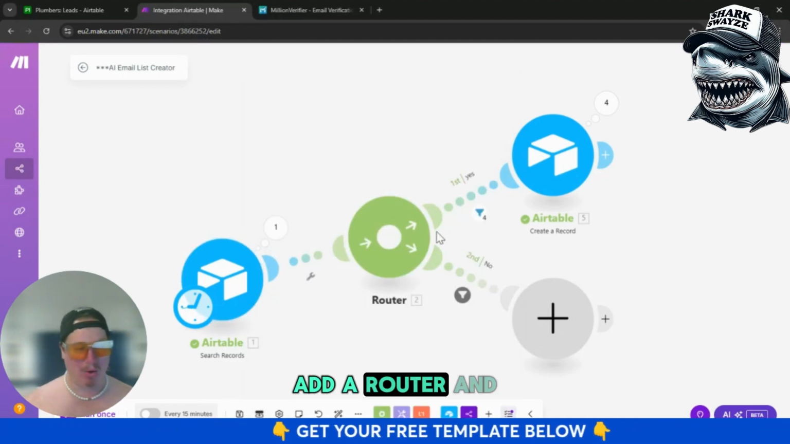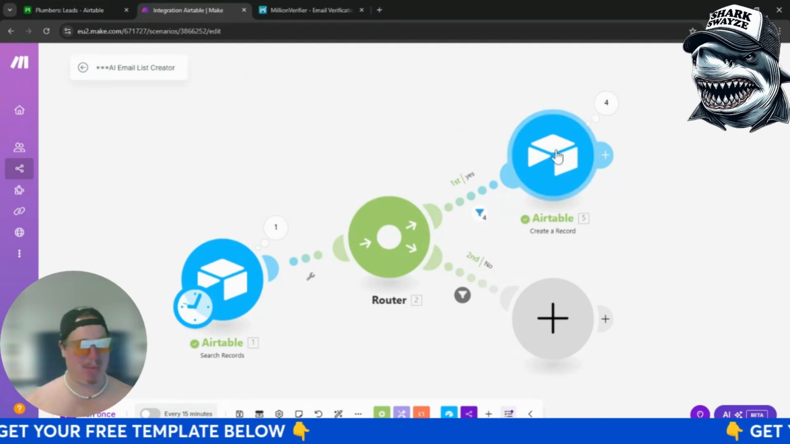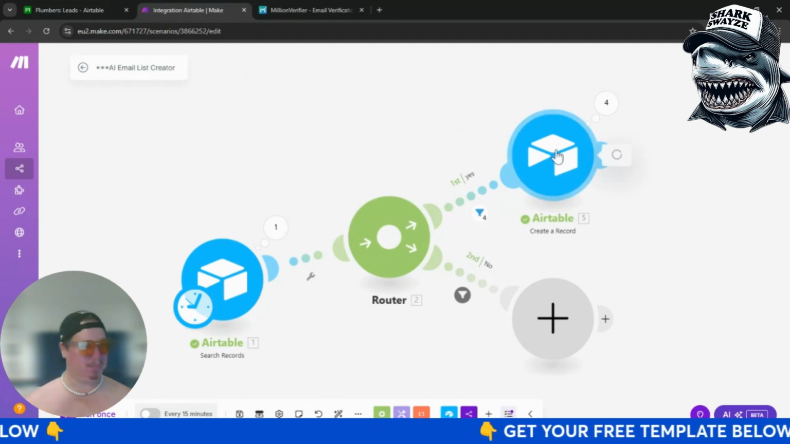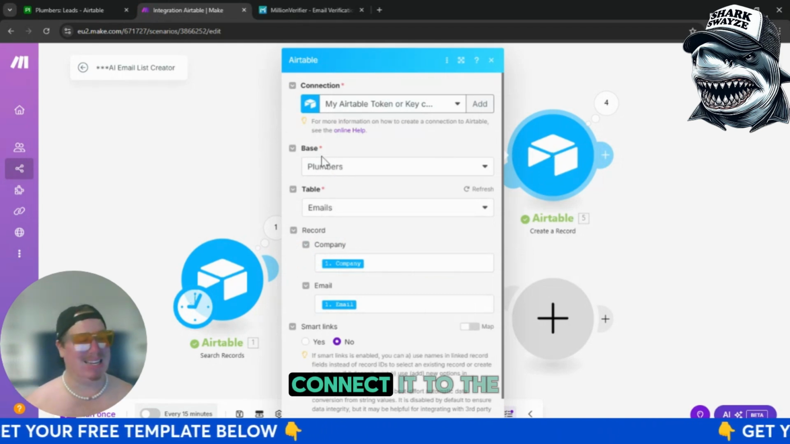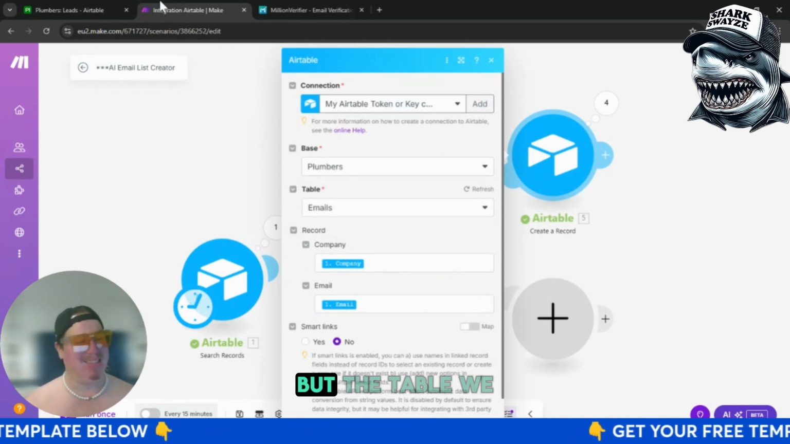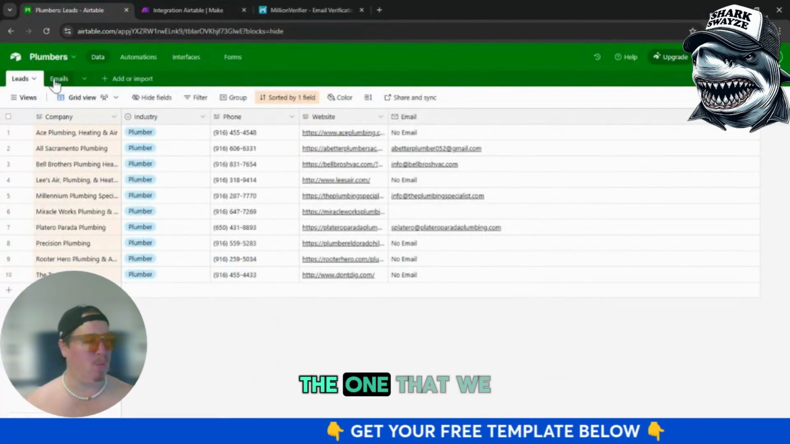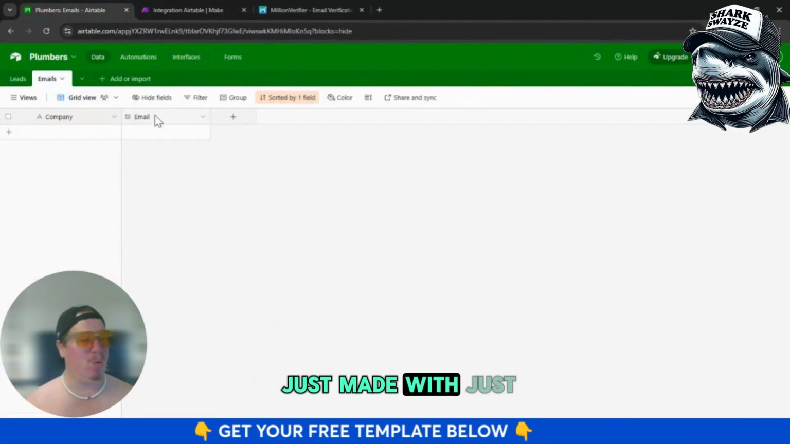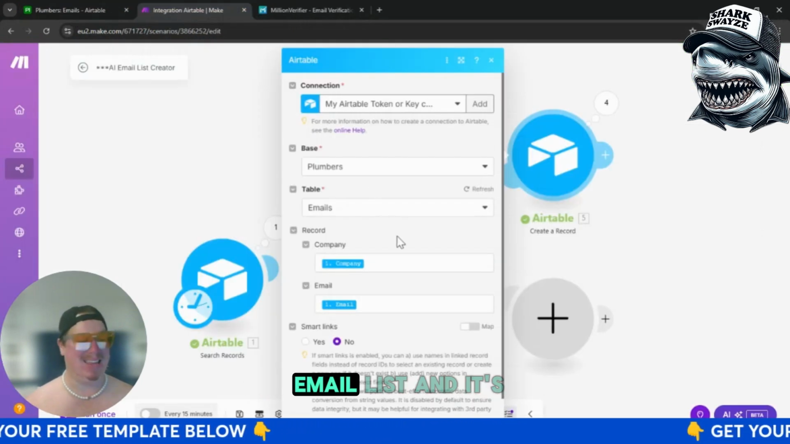Add a router, and then add another Airtable to create a record. So on the create record Airtable, connect it to the same base, but the table, we want to select our emails table, the one that we just made with just the company name and the email, because we're creating the email lists.